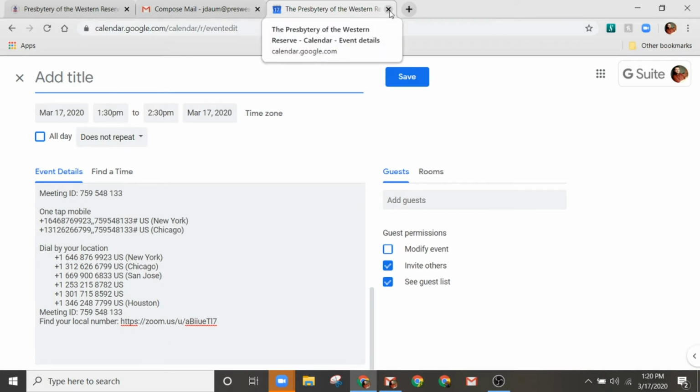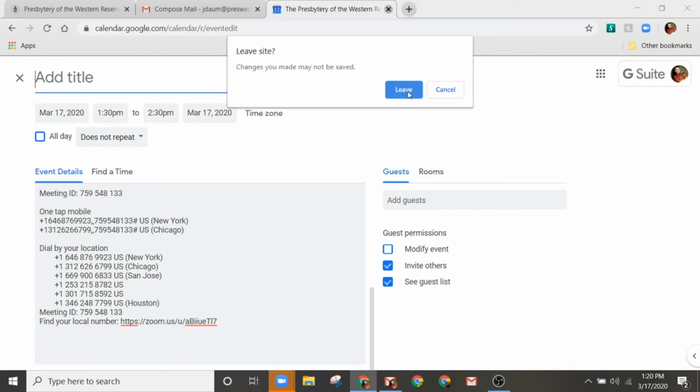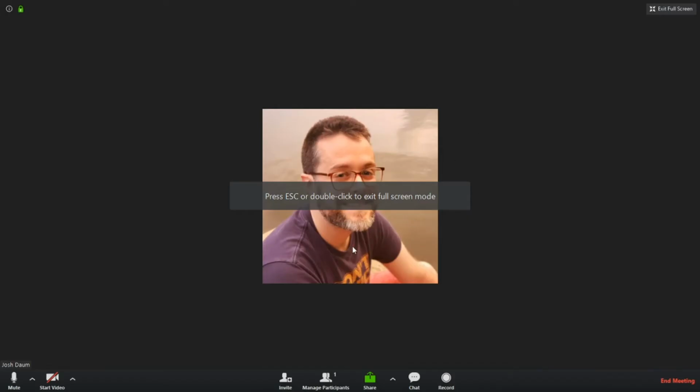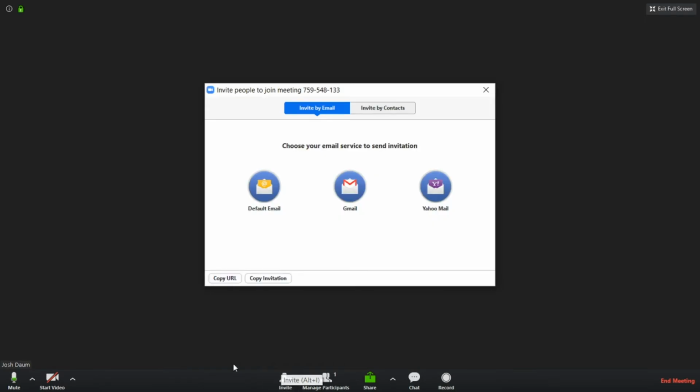So that's another way you can use that. So we don't need to save that. Okay. So that is a couple of ways that you can invite folks. You can also invite by contacts.